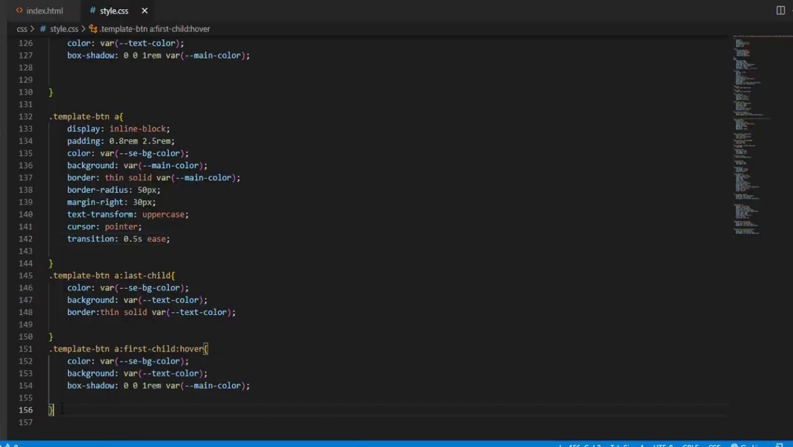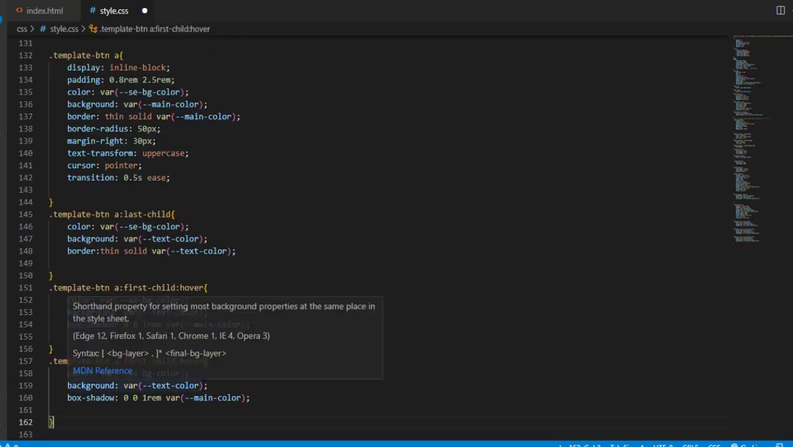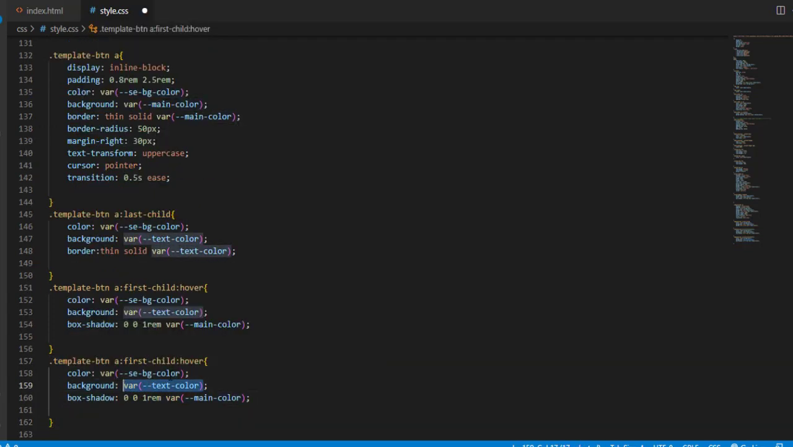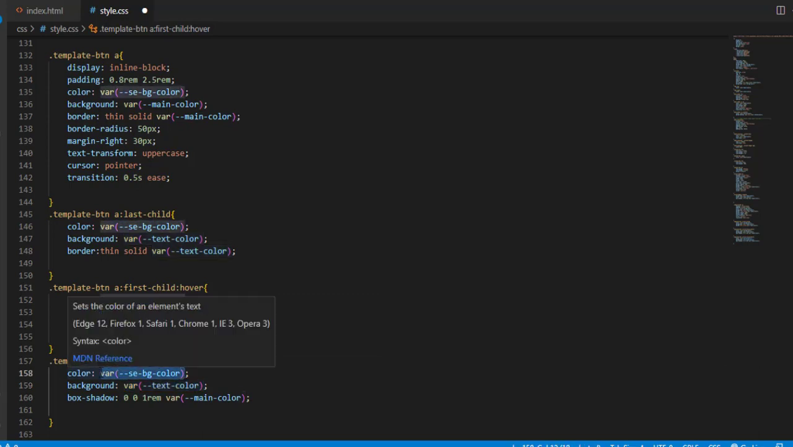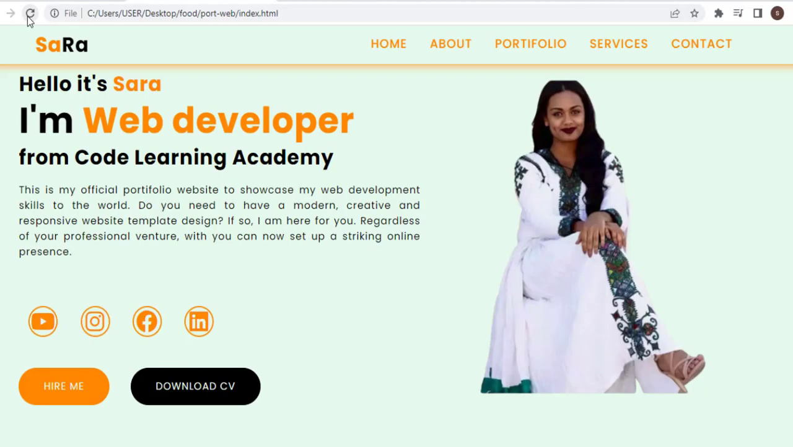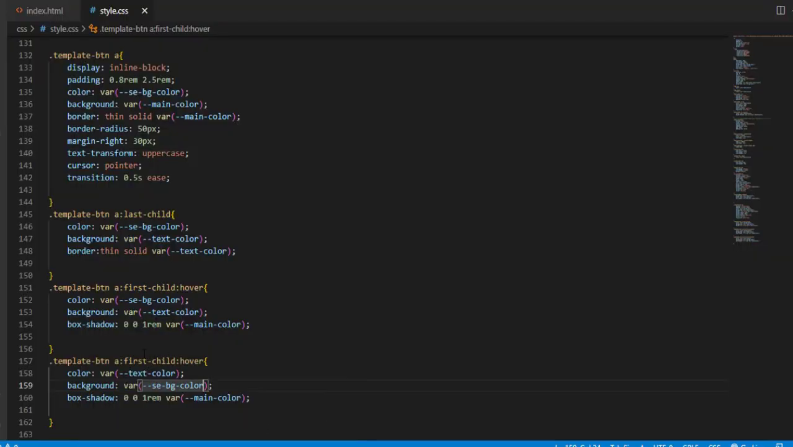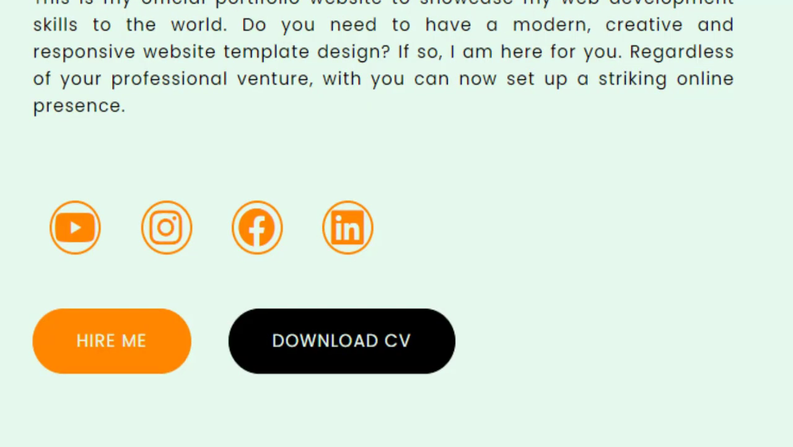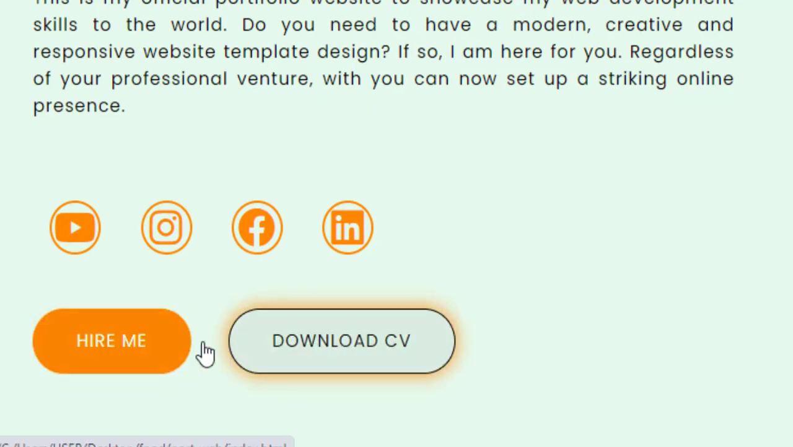So now let me add a hover over effect for the download CV call to action buttons, right? Let me change right here the background color, just like this one. Nothing will happen over here. Instead of the first child, it is the last child, right? Oh yeah, that is it. It is pretty nice. You see?